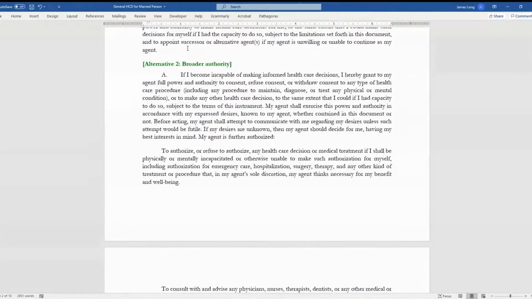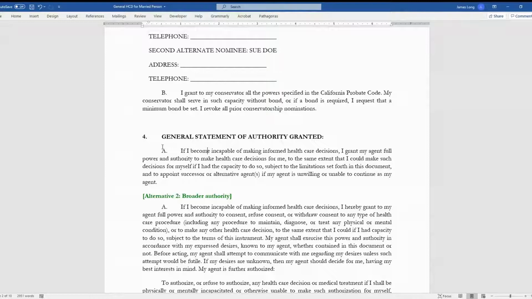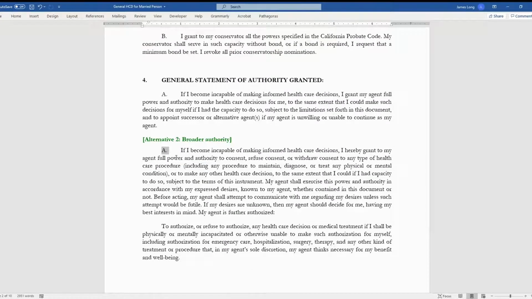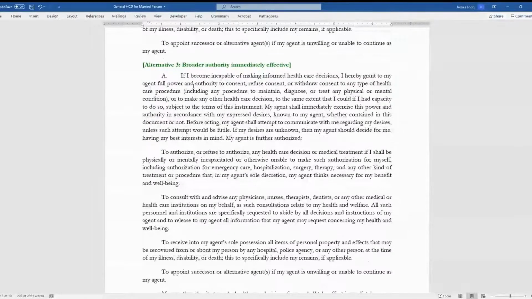There's alternative 1, 2, and 3, all right? And the difference is that the first alternative is a general sort of, we give them power to make healthcare decisions, etc. Alternative 2 is much broader than the first option. And so if you want to authorize a much broader scope of authority, pick option 2. And then, if you can imagine it even further, we've got a much broader authority in alternative 3 and I'm going to put here on the screen.